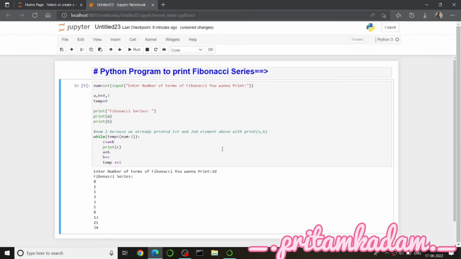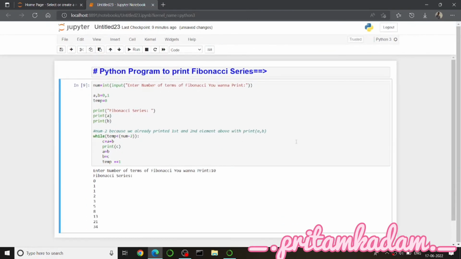Okay, now you can check the summation also. 0 plus 1 was 1, 1 plus 1 was 2, 2 plus 1 is 3, 3 plus 2 is 5, 5 plus 3 is 8, 8 plus 5 is 13, and 13 plus 8 is 21, 21 plus 13 is 34.